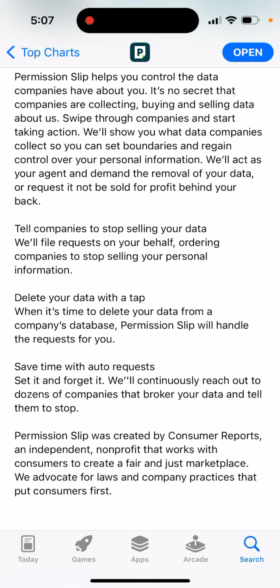As I will show you later, if you created an account on some app, you can just request to delete that account from this app. You don't need to reinstall some old app, remember your login details, log back in, and find how to delete your account. Nope, you can just easily delete your account from this app. And then you can save time with auto requests. We'll continuously reach out to dozens of companies that broker your data and tell them to stop.